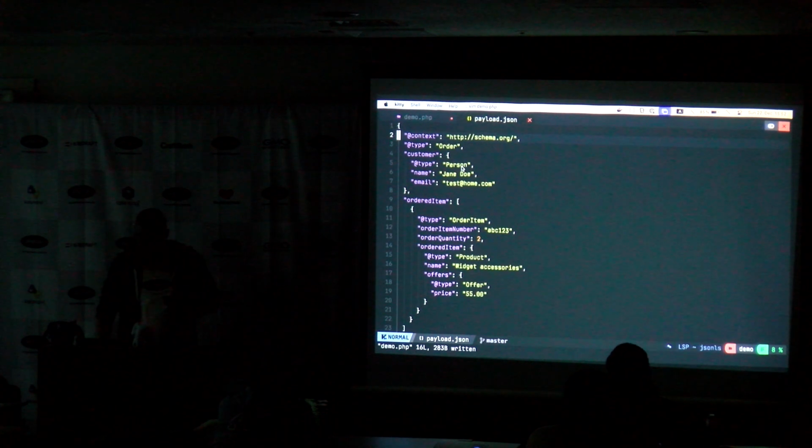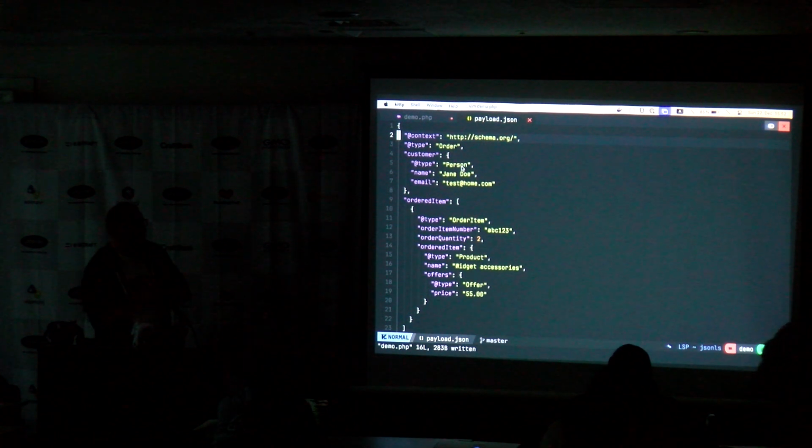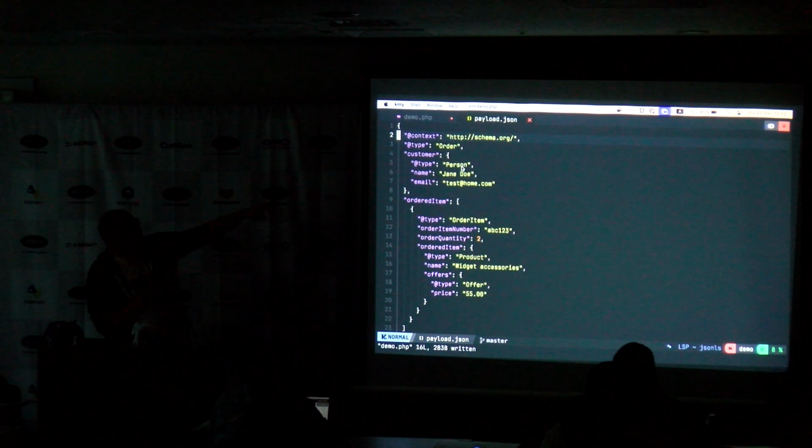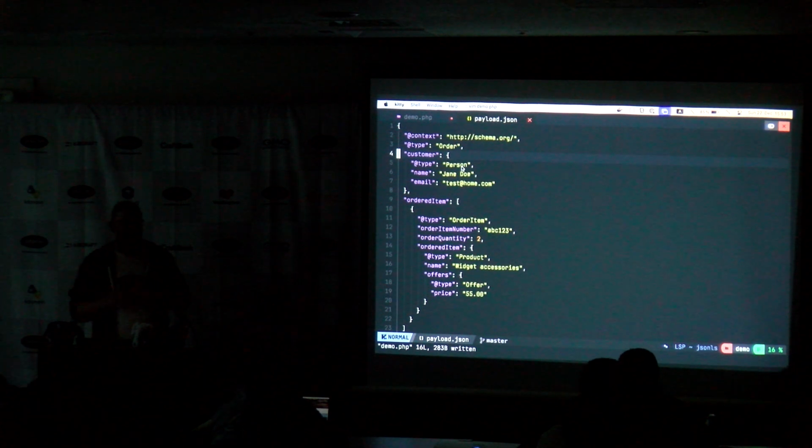If you know schema.org, schema.org has a lot of predefined schemas for how JSONs could be structured. In our case, we found an order there. The only thing you do is create a JSON and write this @context and the schema.org, and then the @type at schema.org. So if you go to schema.org/order, you'll find the definition for an order from schema.org.